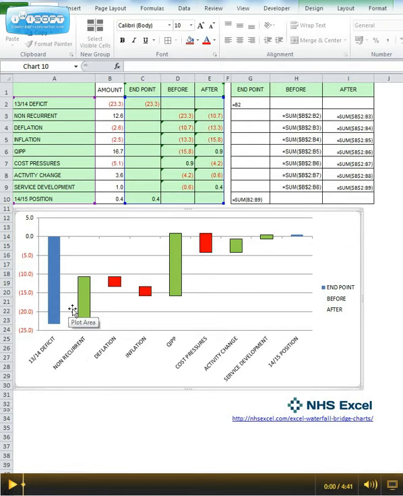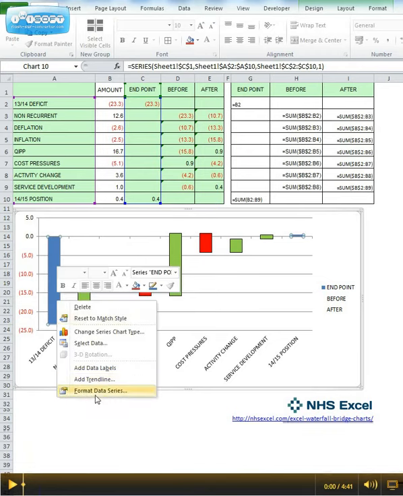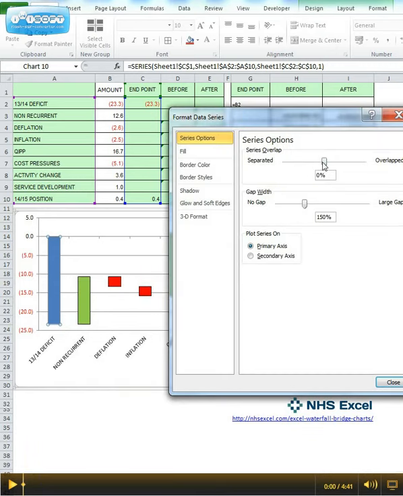You might like to narrow the gap between the bars. So if I start off with the column chart, that's quite easy. Format the data series, and I will change the gap width down to, let's say, 20%.